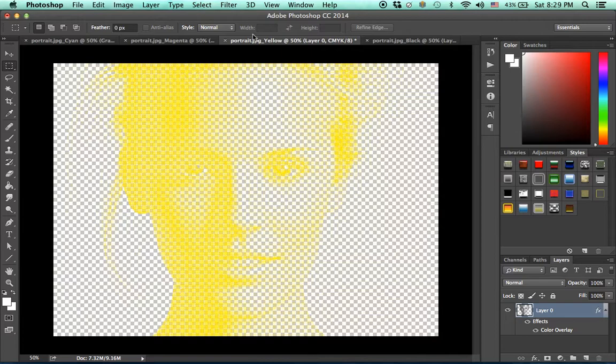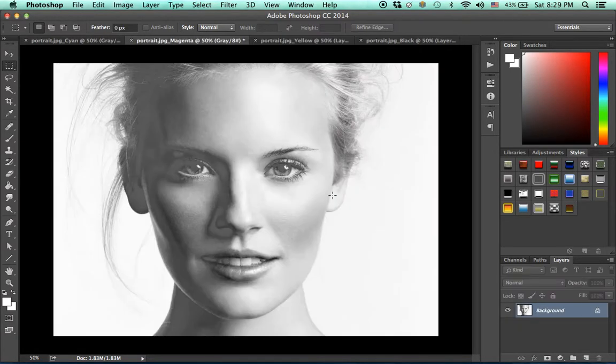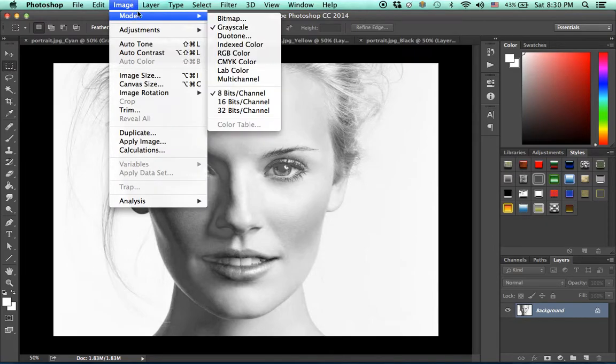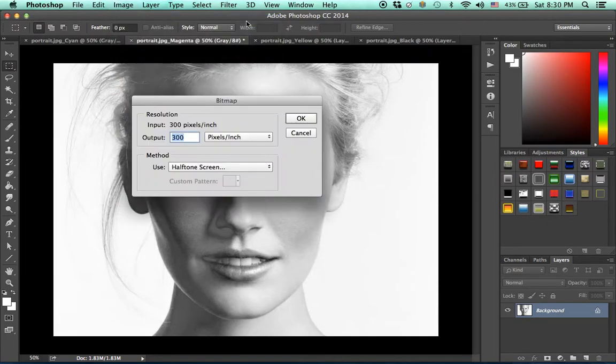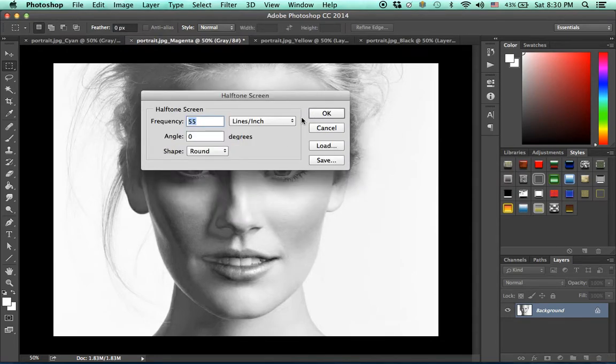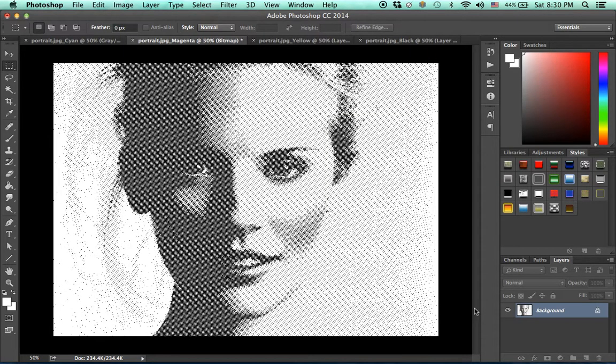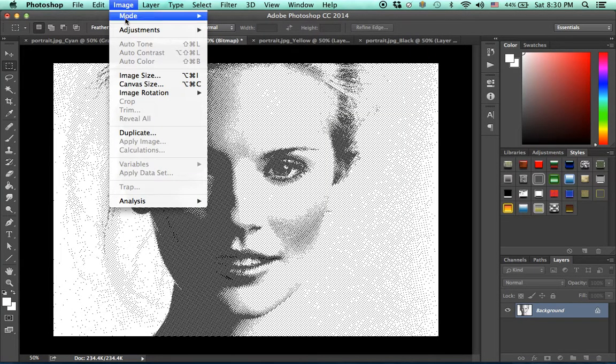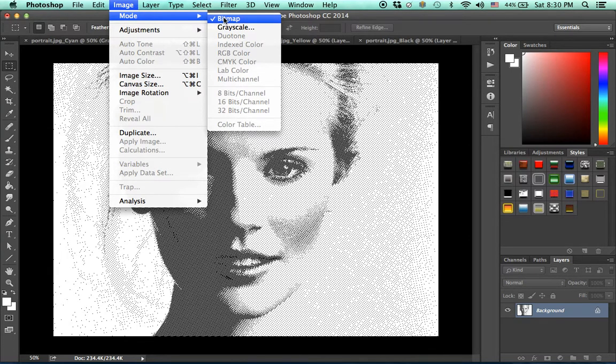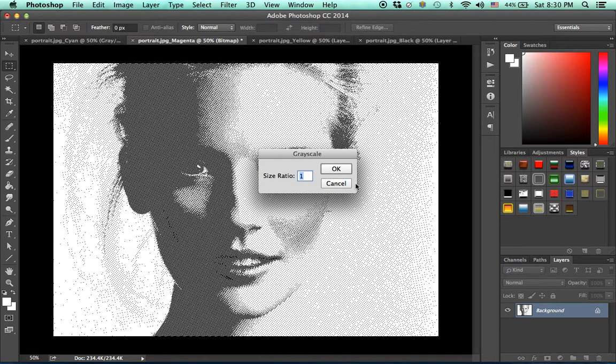So yellow is done. I'm going to repeat the same thing for the magenta. Same way. Image, Mode, from grayscale to bitmap. Everything's the same. I'm not going to change anything but the angle. For the magenta, the general angle value is 75 degrees, and round shape. Okay. And then Image, Mode, changing the mode from bitmap to grayscale. And okay.